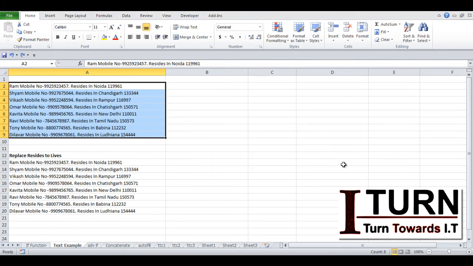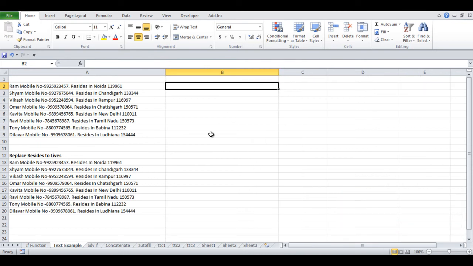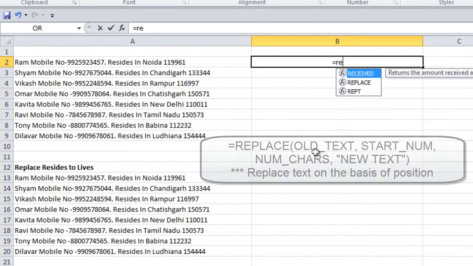However, now let's focus on the function that we are going to apply, and that's the replace function. So with the help of the replace function, now we are going to do the same task. In place of resides, I want lives. So I've applied replace.